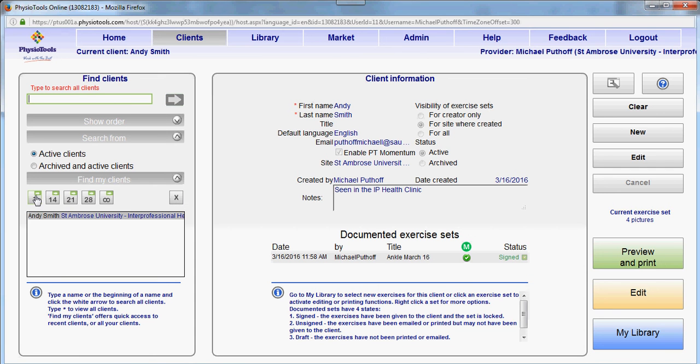If I want to see patients in the last 7 days or the last 14 days, I can do that, or even the last 21 days, I can do that. Or all your clients, you could do this and go through. And these are just my clients, it looks like. So people I've set up in the past, I can do that.